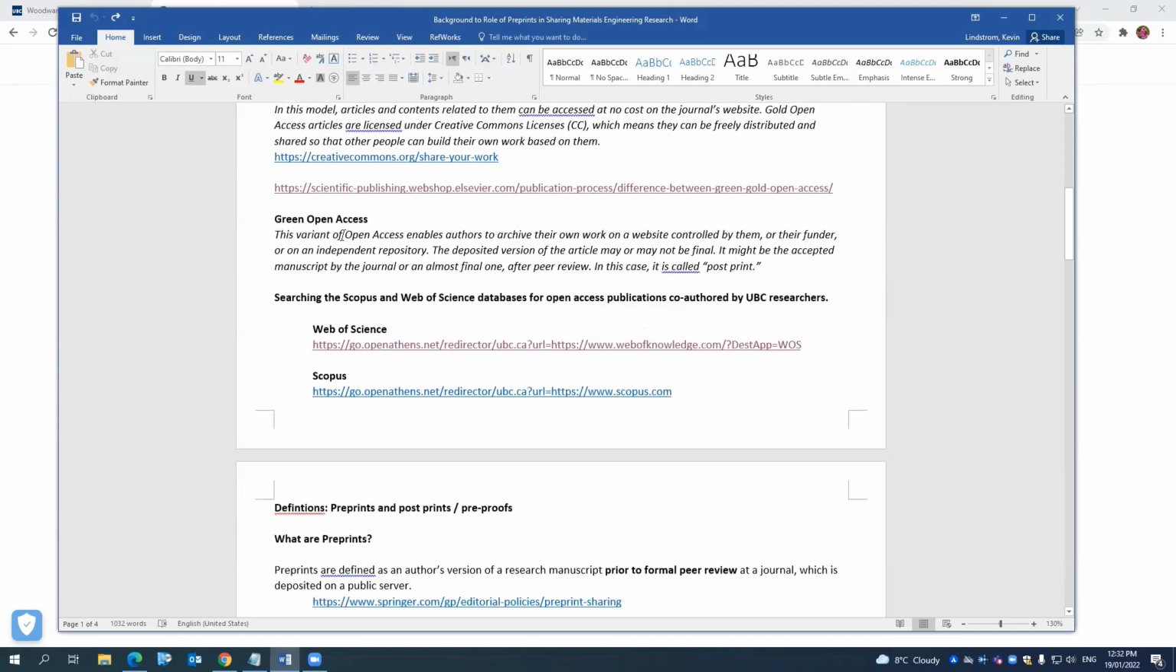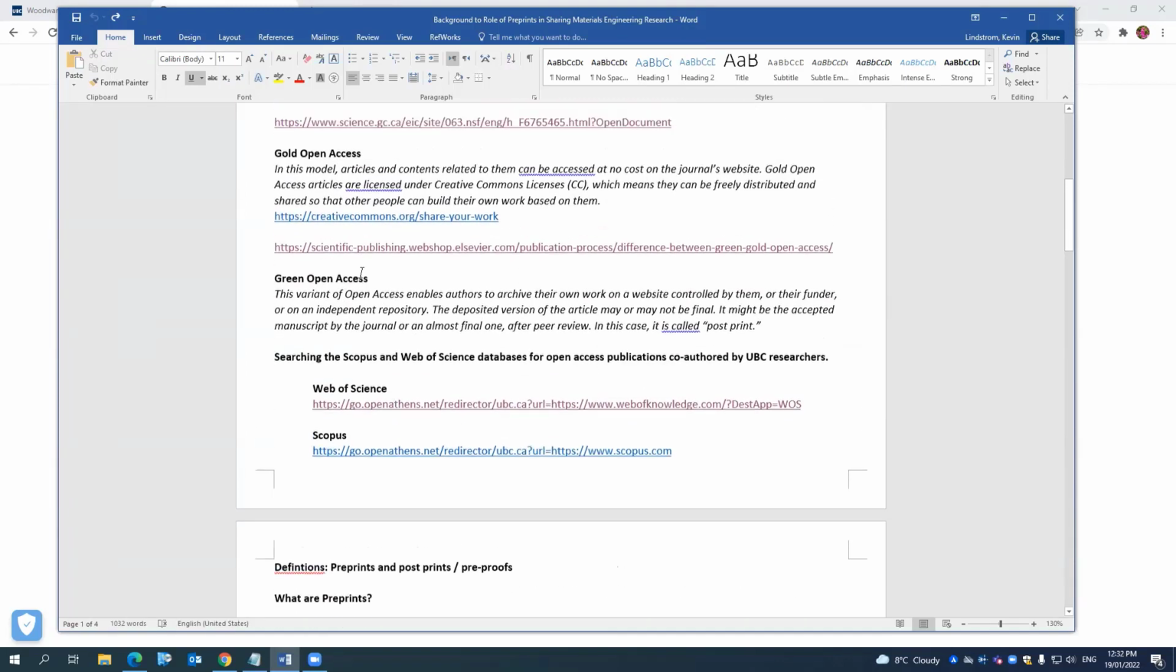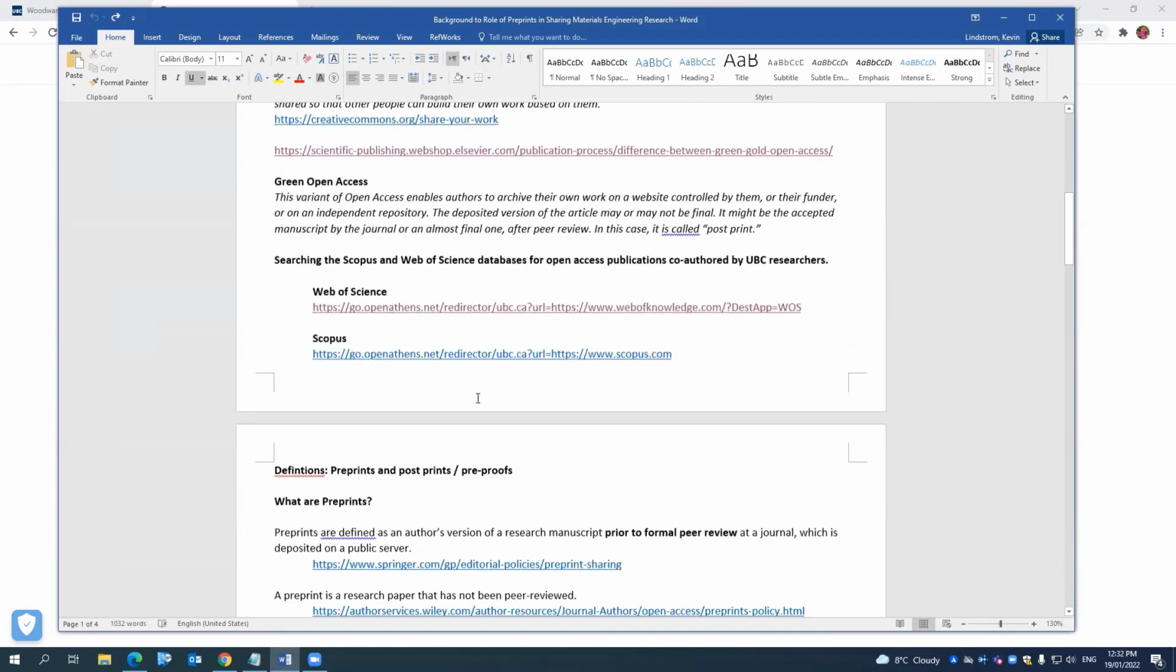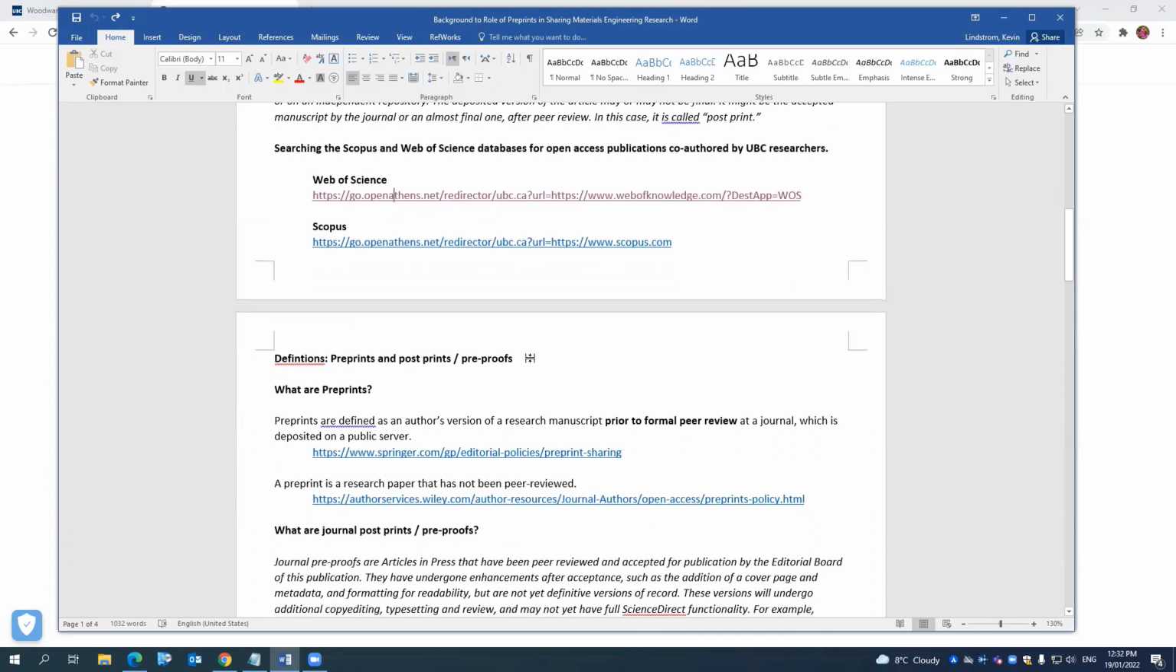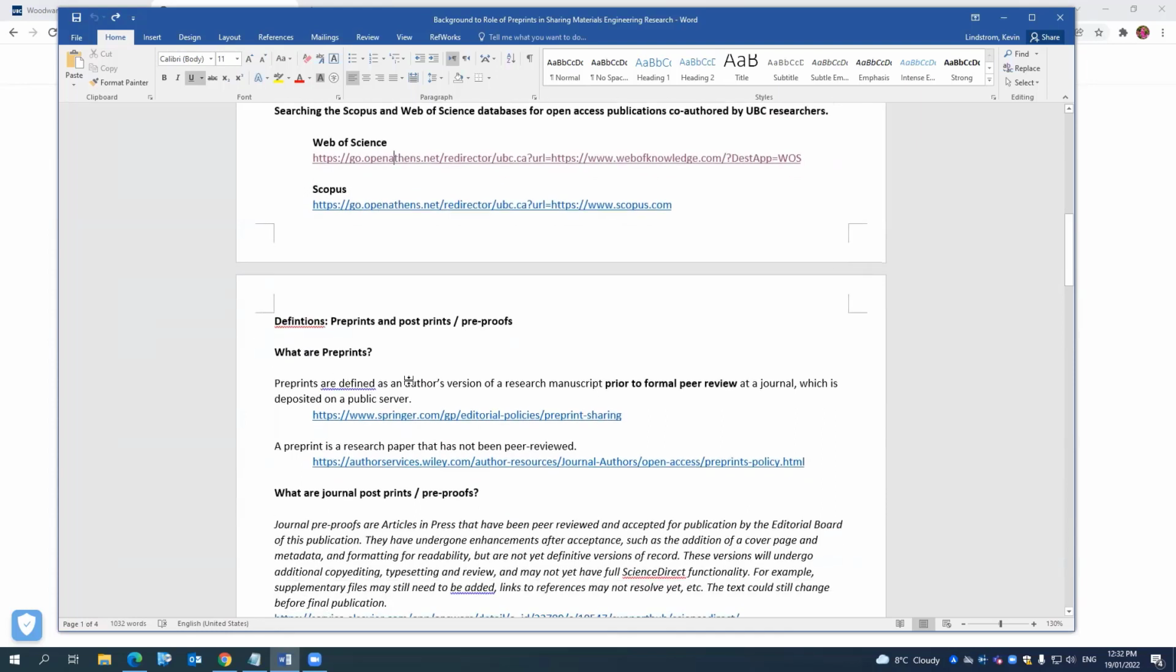So some background information about green open access and gold open access. So what are preprints? There are always some questions about the language around preprints, postprints, preproofs. I've seen all kinds of versions of that. So basically, a preprint can be defined as the author's version of a research manuscript prior to formal peer review.